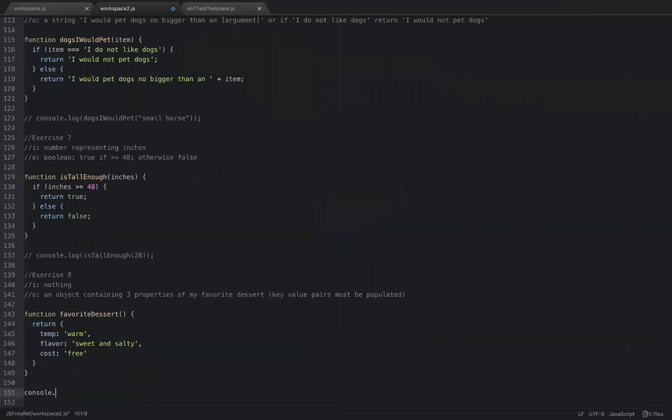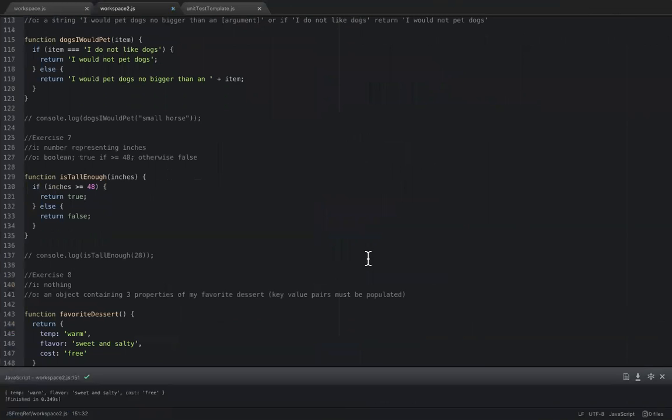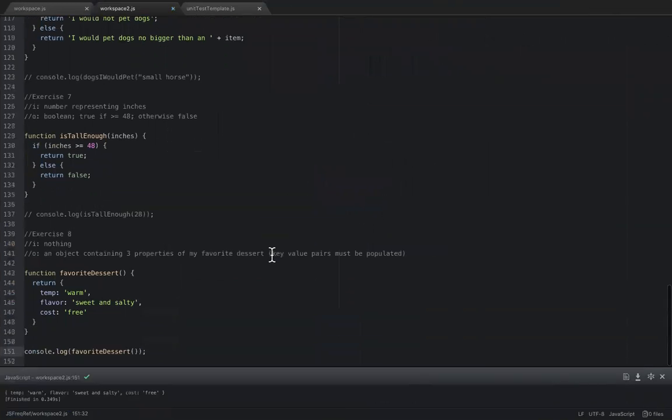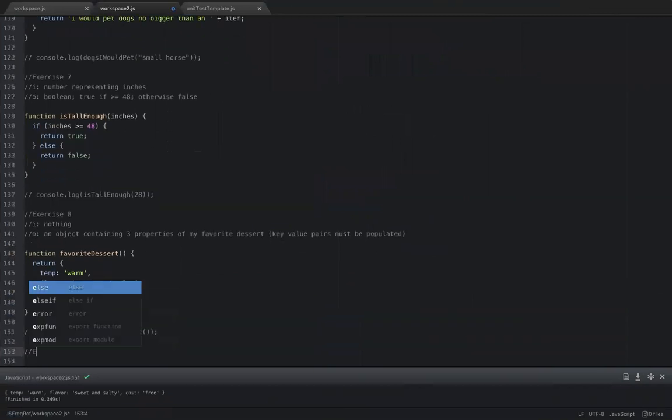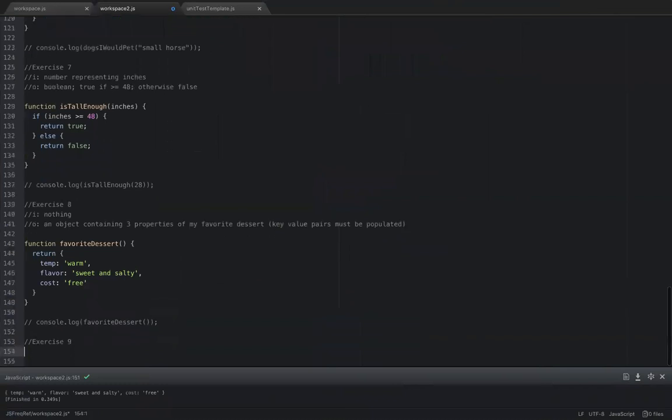So now if I console.log dessert. Oops. I should get that object back. On to exercise 9.